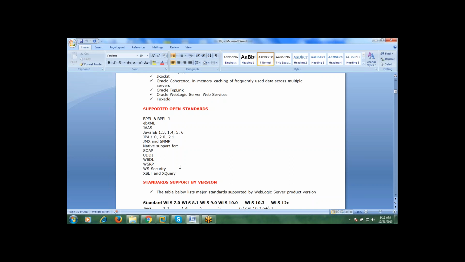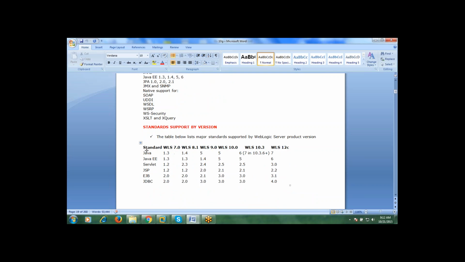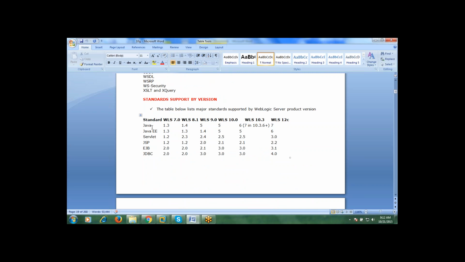Another important interview question area we need to know from this table: at least one or two questions will come from it, even if you have already written some certification. So from this you are able to get at least one question. See, this shows the standards, the WebLogic Server versions and the version compatibility.